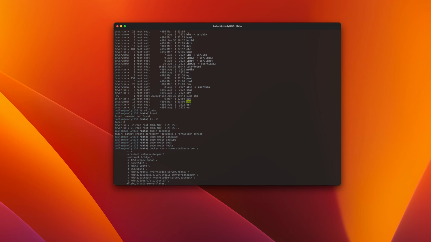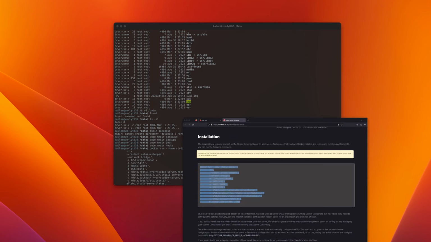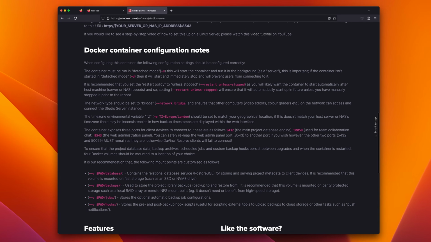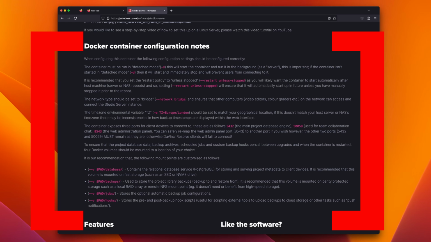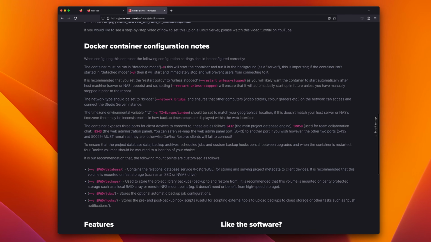So as I mentioned, we're going to keep the time zone as Europe London. A few other things which are actually described on this website here, so it does mention all the different options that we're using and what exactly they're used for. As an example, it's recommended when we're creating these mount points or passing these volumes through, that certain volumes are ideally suited to different types of storage. So for example, the database mount point is hosting the data for Postgres, so ideally that wants to be hosted on an SSD or an NVMe drive.